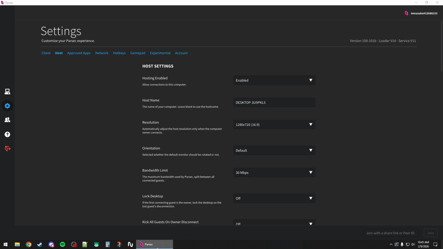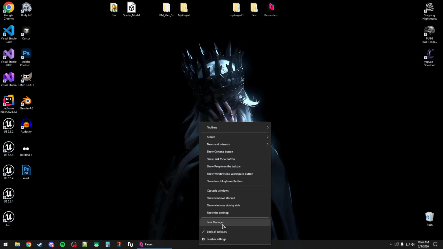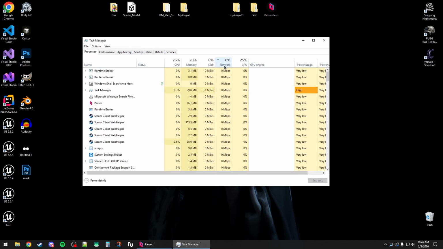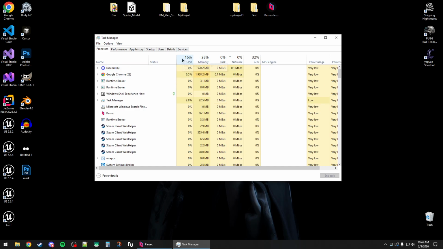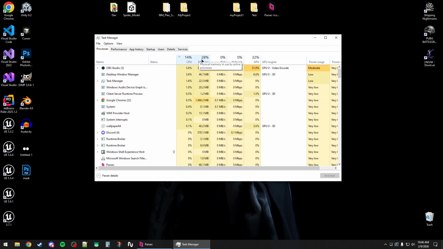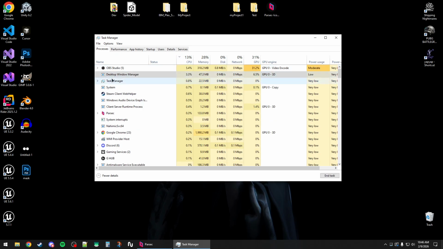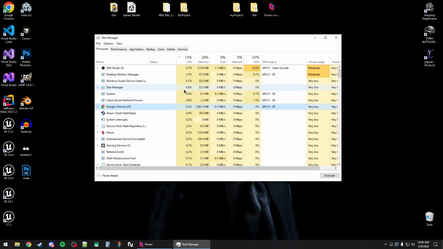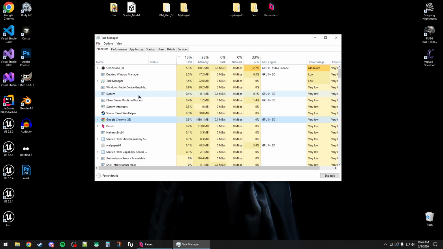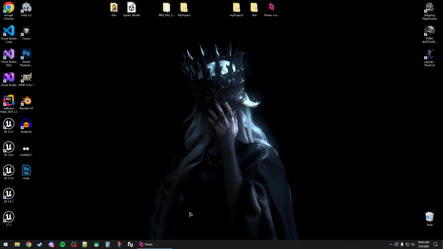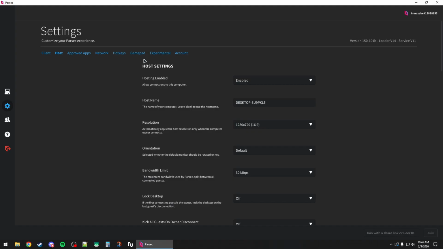And to get the maximum performance, make sure there is no resource intensive apps running in the background. So you can open up your task manager and filter them by the CPU or memory, and right click on end task for any apps that might be consuming resources and you don't need them running. You can only leave Parsec and the other apps needed.